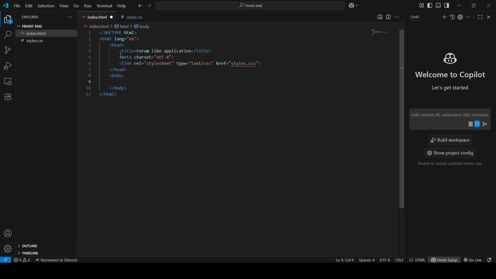So for beginners, this is basically the HTML basic code. This is not doing anything yet, but to put it in short, this is the title of the application that will appear at the top of the tab. This is to support more characters, and this is to load the style sheet file so we can add colors and everything to the site.